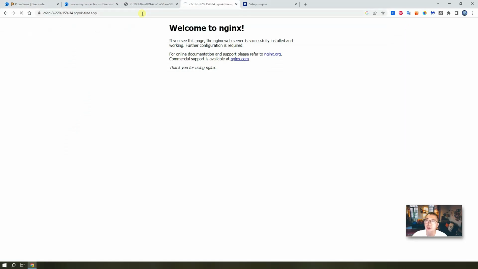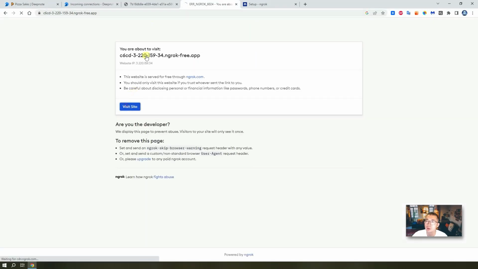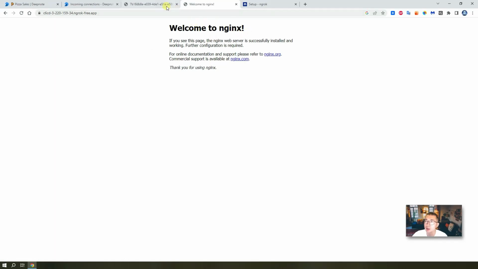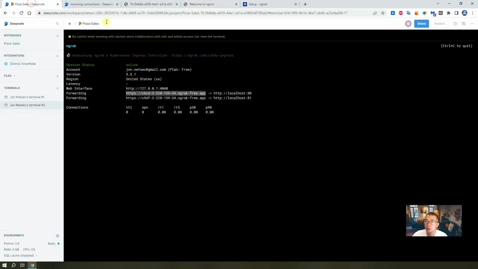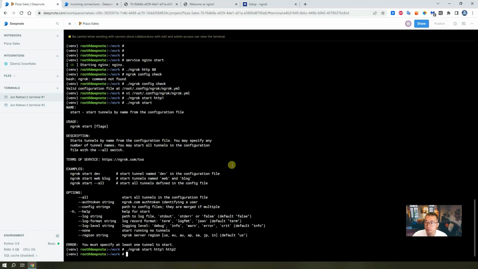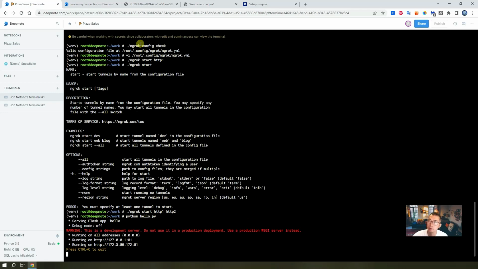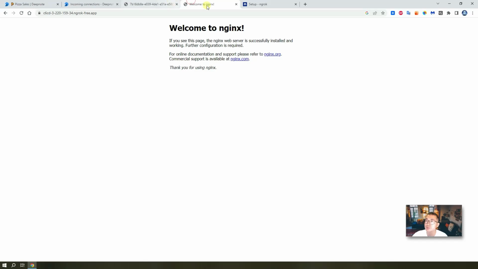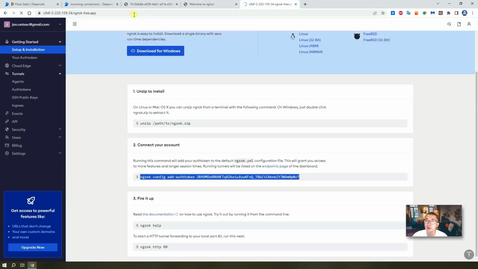So let's do this. This is our port 80 Ngrok, and we're going to try our second one. Python hello. So this is going to be running on port 81, and we're going to get port 81. It's hello world from NetSec.